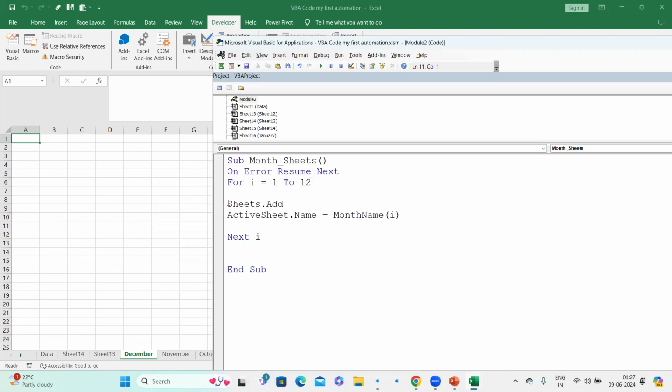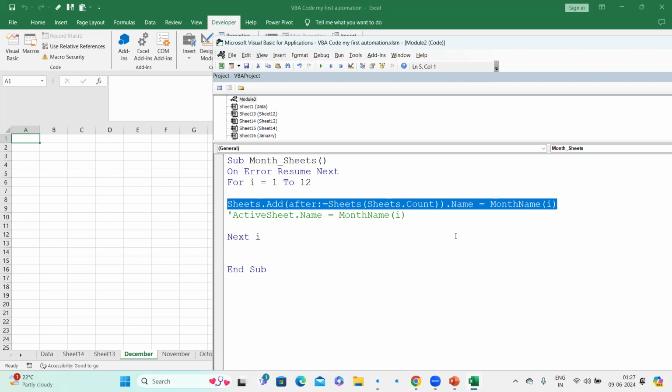Can we do something else? Why are we writing this? Sheets.Add After:=Sheets(Sheets.Count), then .Name = MonthName(I). That's all. We could not write it that way before. If you want to write this way, this is also super interesting for you guys. You can do it that way also.